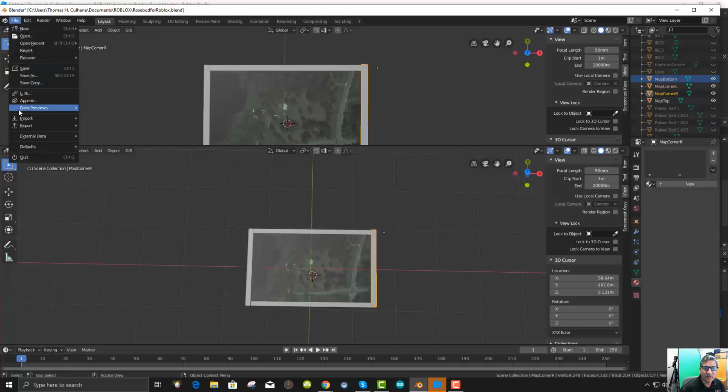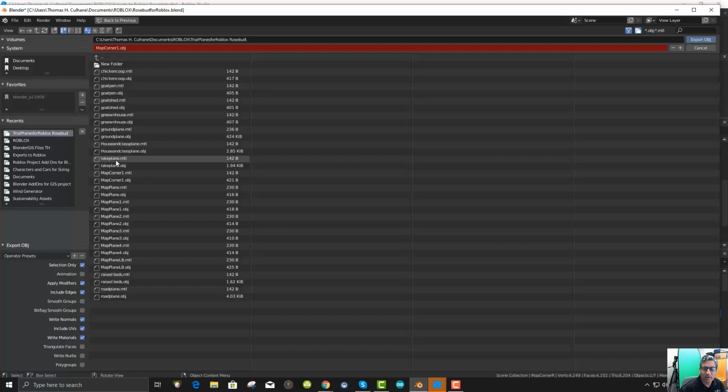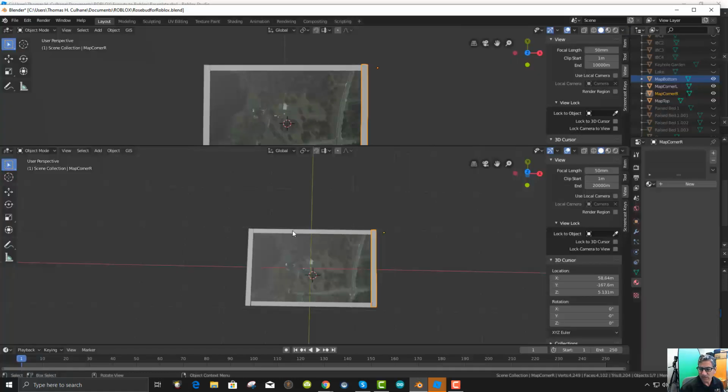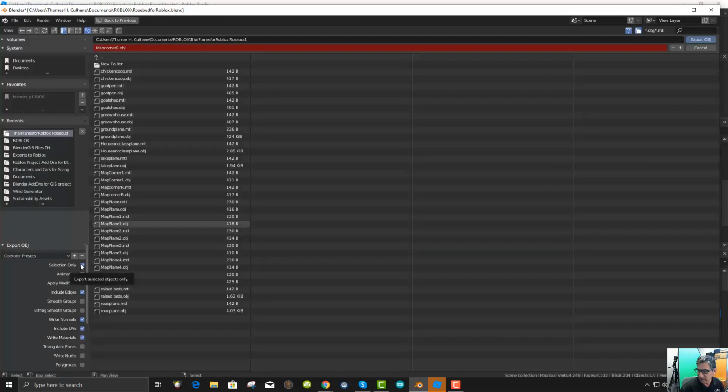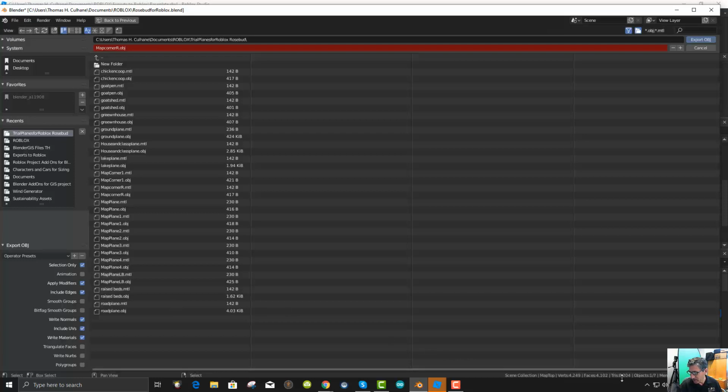So you go export wavefront object, and we'll call this map corner right. There's now this one here. And make sure when you're exporting that you have checked selection only, or you'll be in a big problem. And also check your triangles. They should be under 10,000.